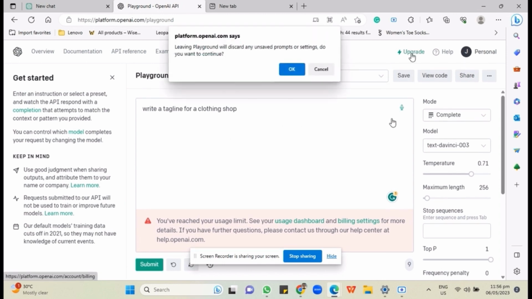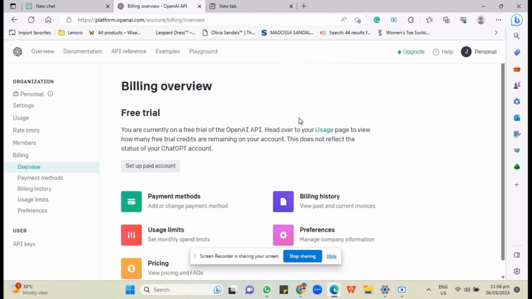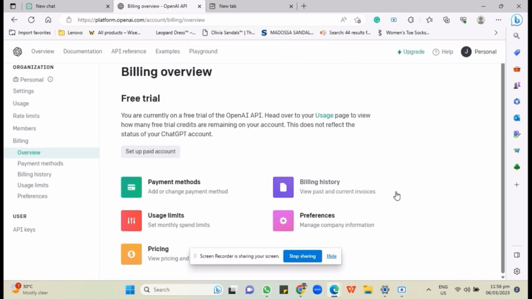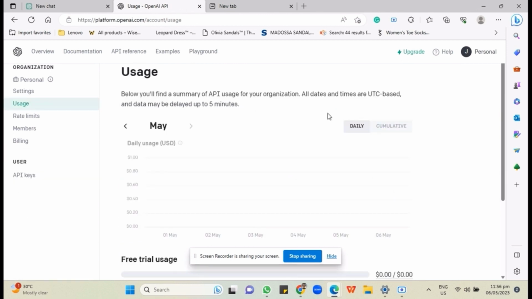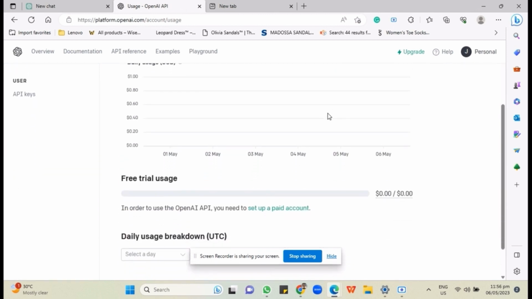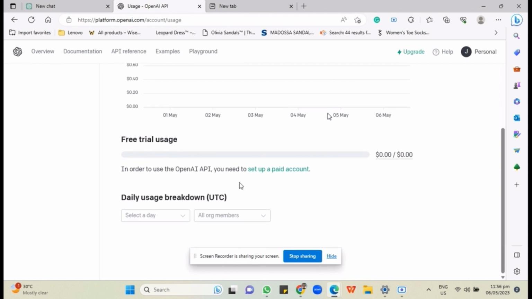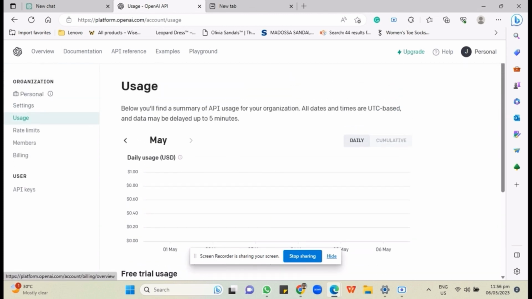Now, to see if you've reached your usage limit, you can go to upgrade by pressing the upgrade button at the top right corner of your screen, and you'll see here different options such as payment method, usage, and so on. When your free trial usage is over, you now have to set up a paid account.